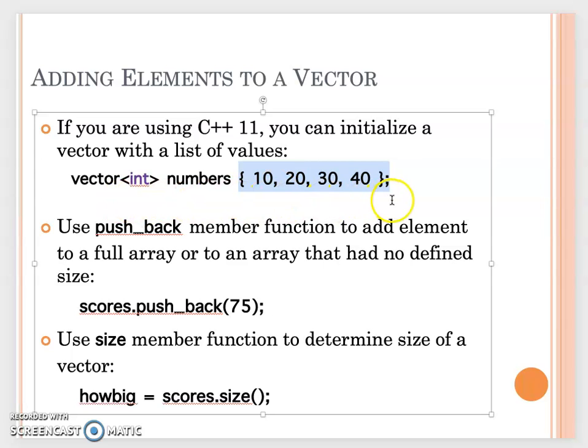If you do it like this, you have your vector data type containing int, and the object name is numbers. Right after the numbers variable name, you have the braces. Then you assign 10, 20, 30, 40. So the numbers vector contains 4 elements, and the element data will be 10, 20, 30, and 40. That's another way to declare the vector.